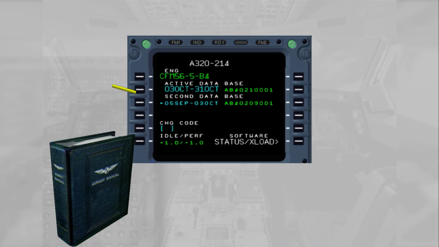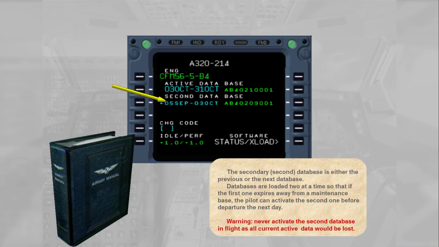The secondary second database is either the previous or the next database. Databases are loaded two at a time, so that if the first one expires away from a maintenance base, the pilot can activate the second one before departure the next day. Warning: never activate the second database in flight, as all current active data would be lost.